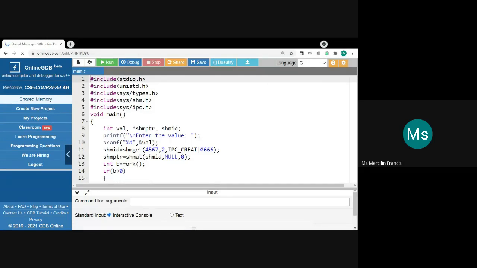Okay. For that, here we will be making use of some extra header files, these two header files. IPC, interprocess communication related functions, will be given in ipc.h. shm.h will have the shared memory related functions stored in it.